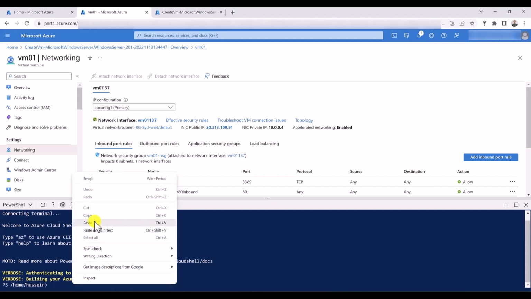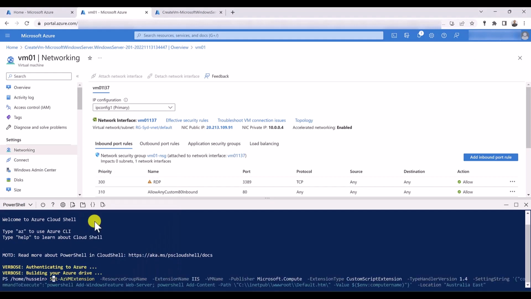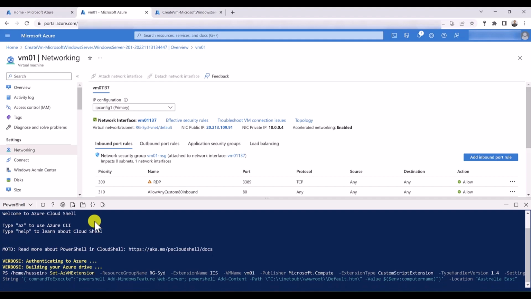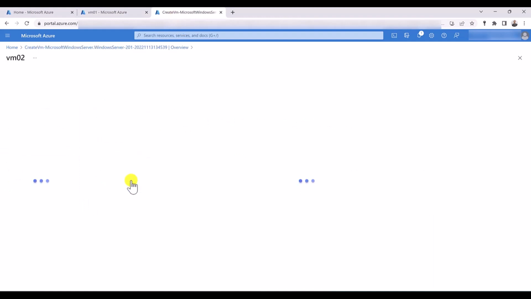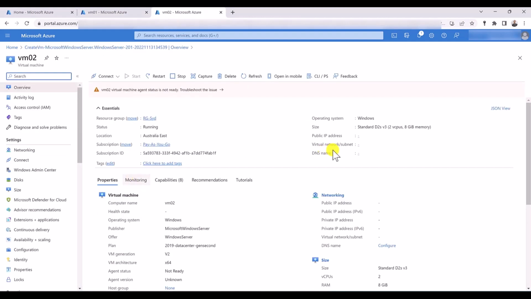Let's put our command here and let's do some changes. The resource group name here, I'm gonna write RG Sydney, and then the VM name, I'm going to type VM01. And let's go ahead and run this command. Now let's go to the other tab and do exactly the same thing on VM02.